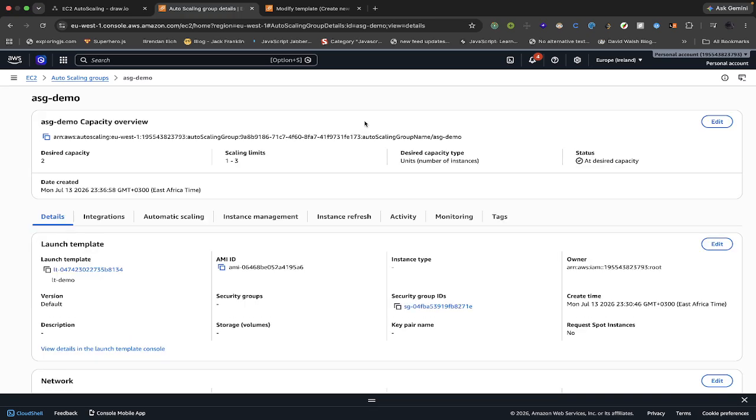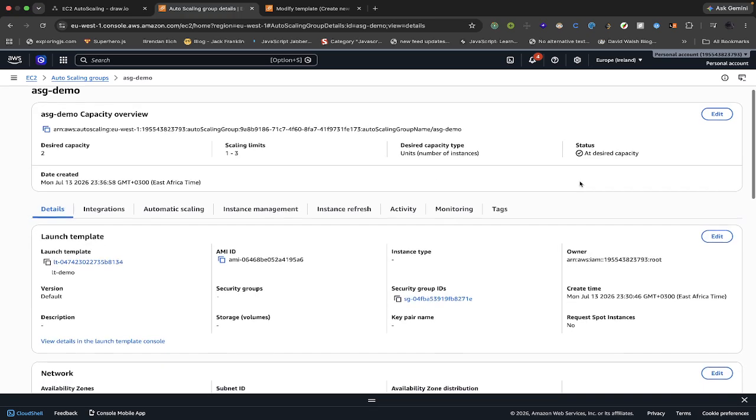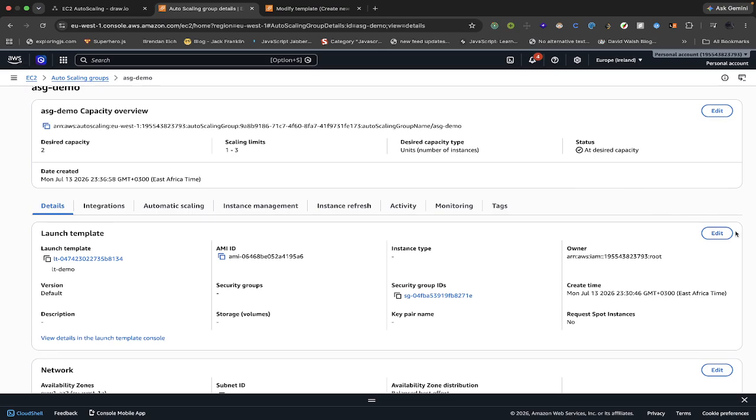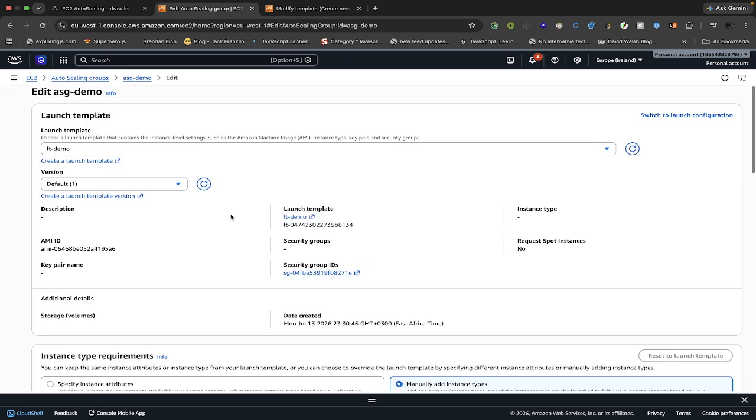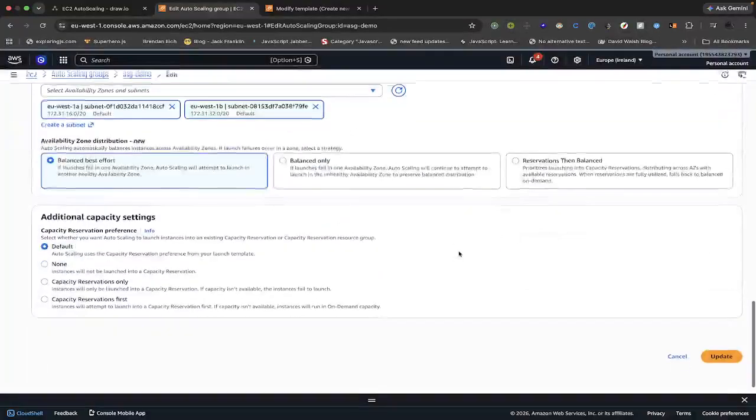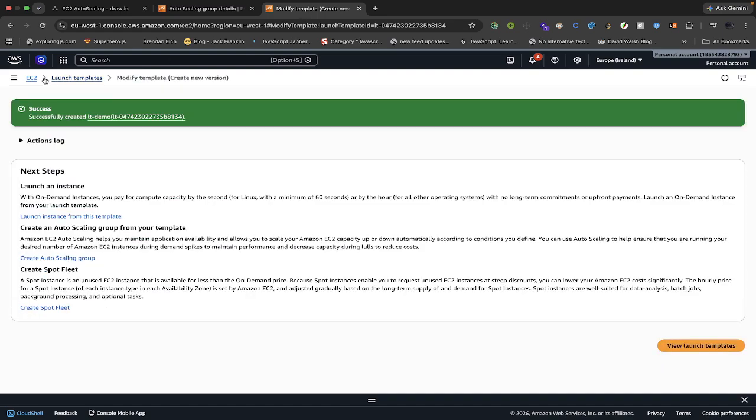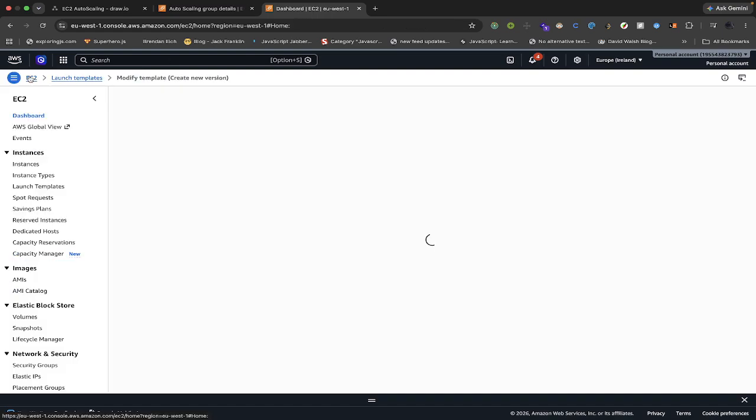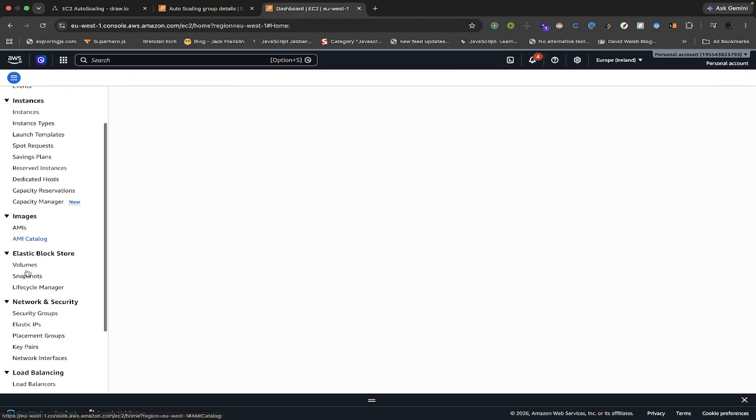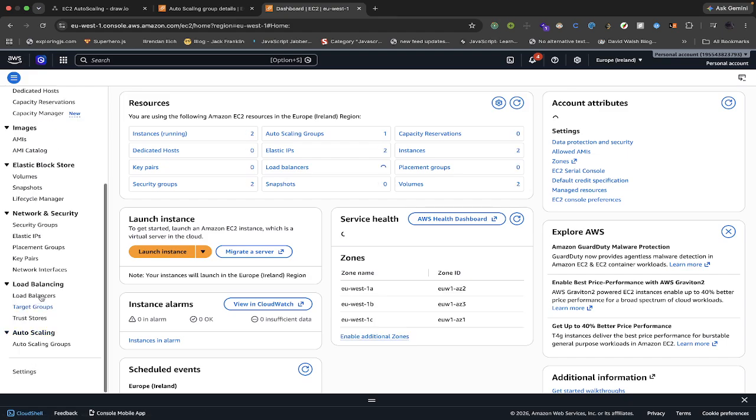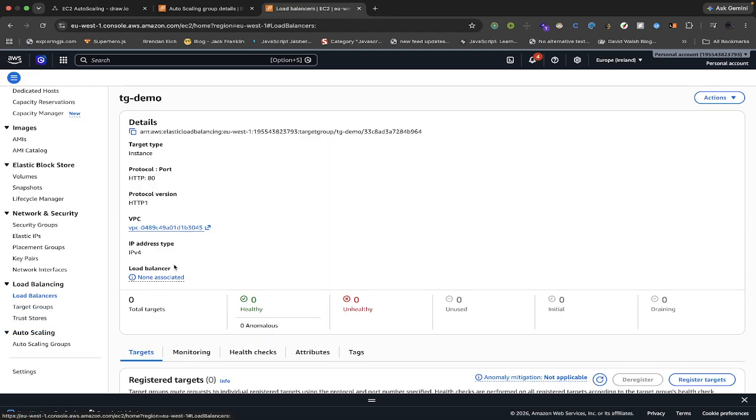So what we are going to do is come here and check which version it is using. As you can see, it is using version 1, but we are now on version 2 since we have an update. Let's update it. Hopefully things are all well, and let's go to our load balancer.